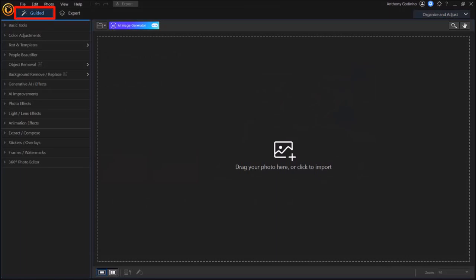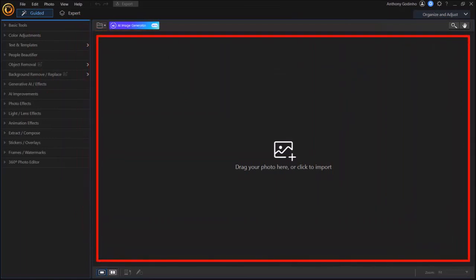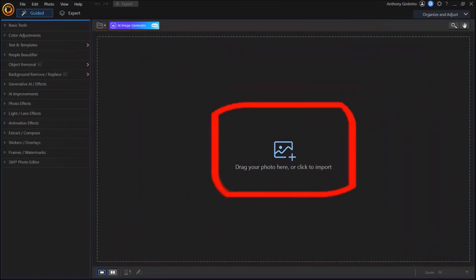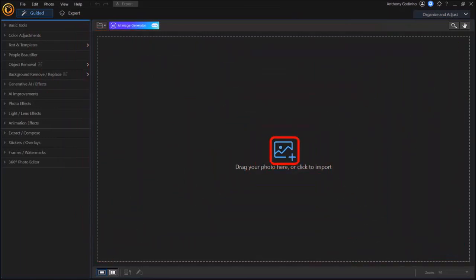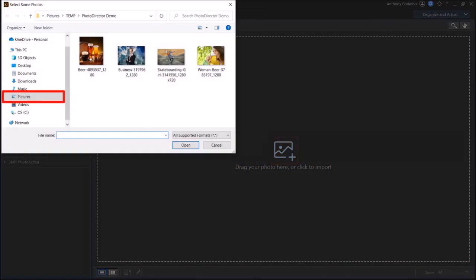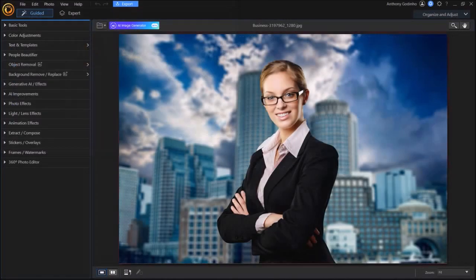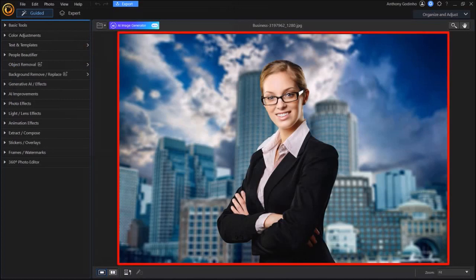So first we need to import an image. You can drag and drop it in this section here, or click this Add Photo button, which is what I'll do. Next, navigate to your folder, choose your image, and click Open. So here is the image that I'm going to use.